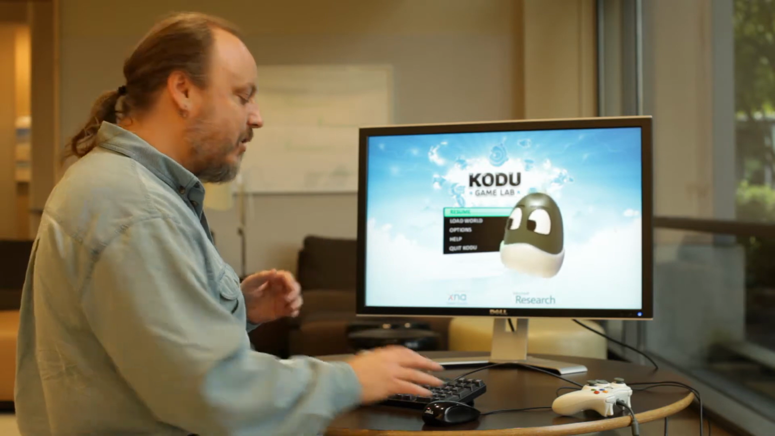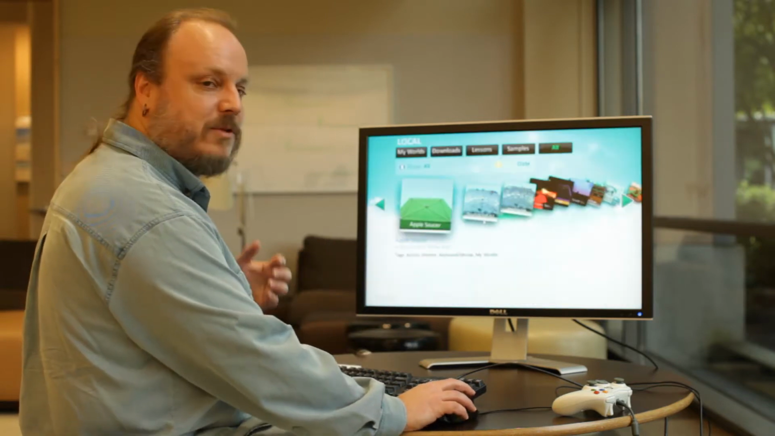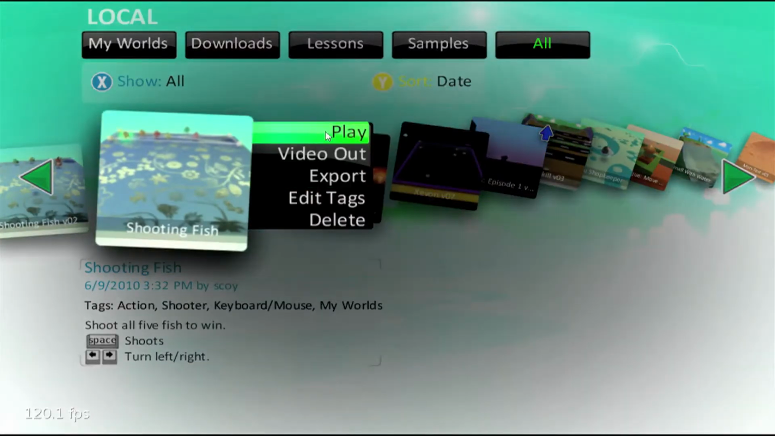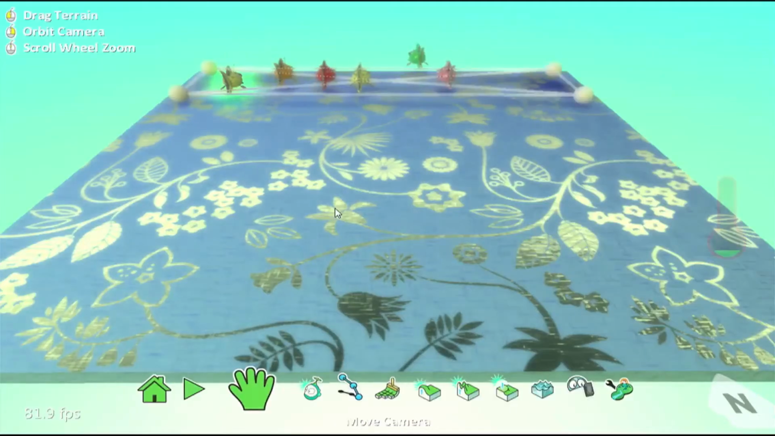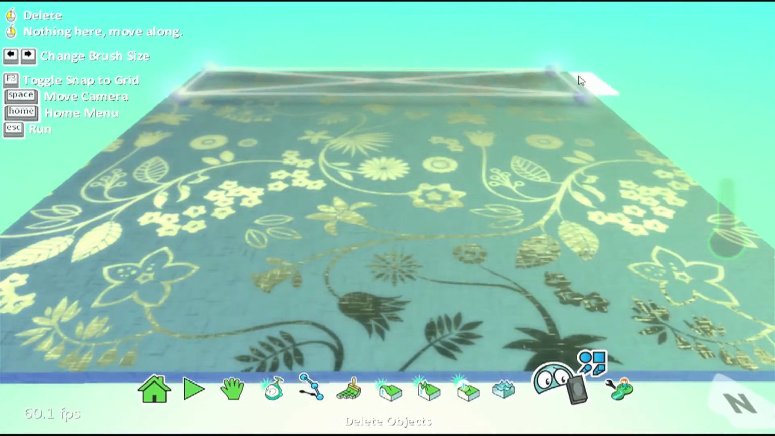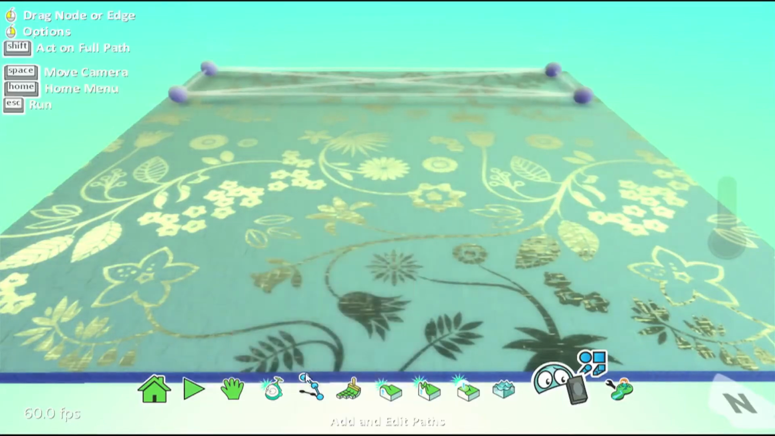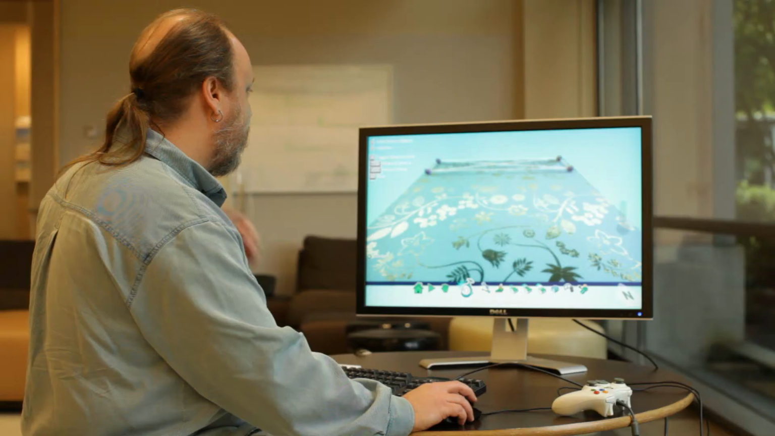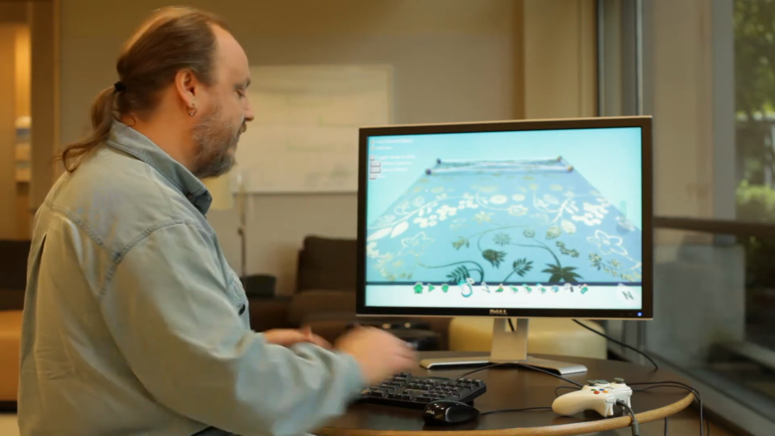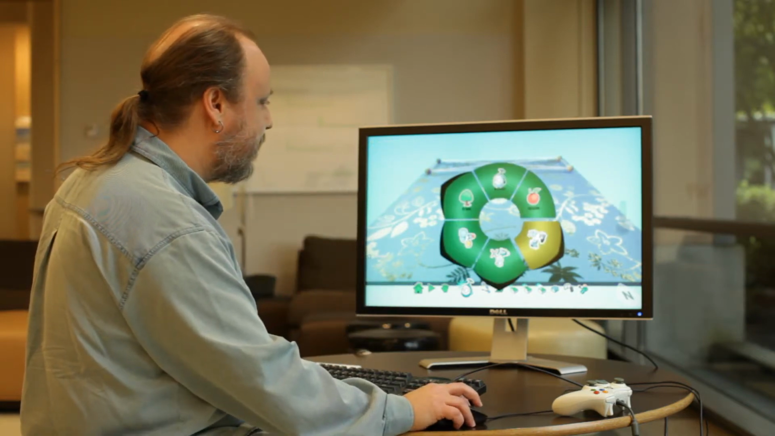So, I'm going to start with the same shooting fish level that we started with before. Let's escape to get into the editor. First thing I'm going to do is delete all the characters in this using the character delete brush. It's a very quick way to delete everybody in the level. And then we'll start adding new characters. First I'm going to create my creatable fish. So let me add the fish.